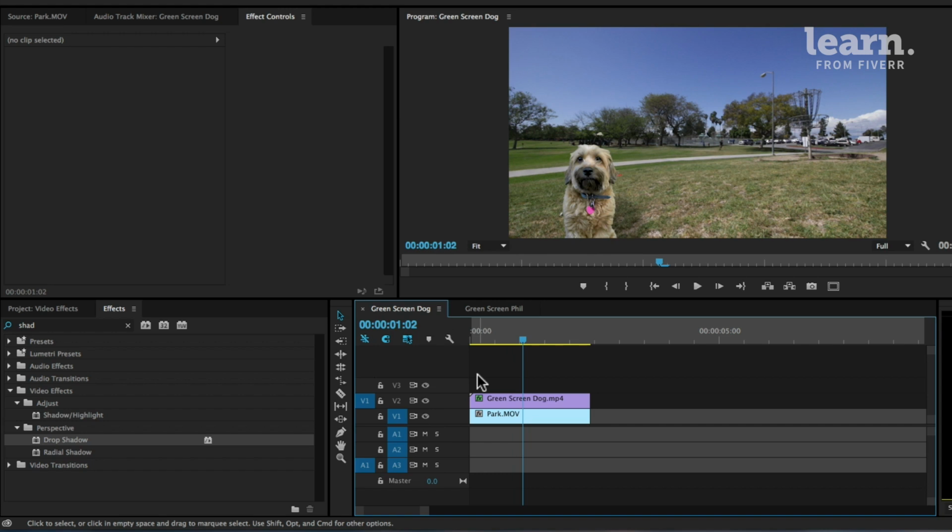So the key things to do with adding a background are to make sure that the size of your subject in the background matches. Then make sure that the color correction and color temperature match. Then lastly, add a shadow to make your subject feel as if they're a part of the background.